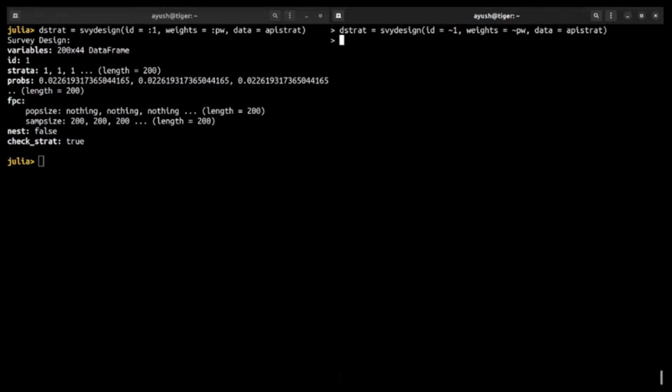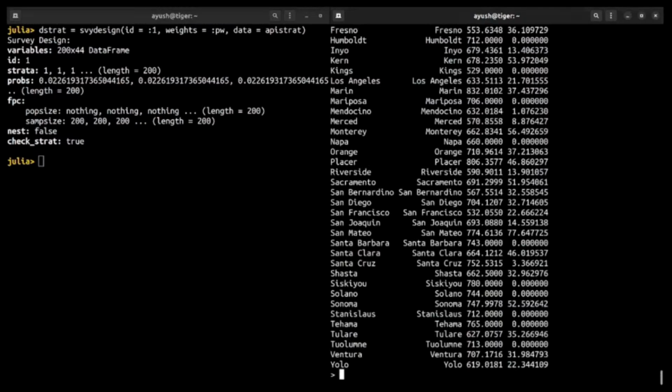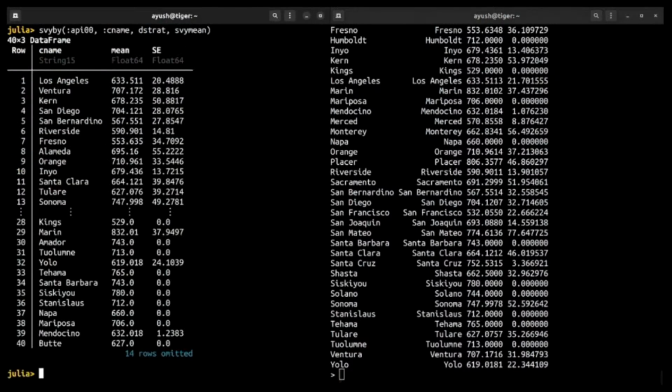So now we'll demonstrate the svyby function. This can be used to compute mean, quantiles, and total. In this example, we will compute the average of the api00 score for each county. You see the similarity in the R and the Julia syntax. Again, instead of a tilde, we have a colon. We have not yet made these into keyword arguments. We are working on that. But you see that overall the syntax is quite similar.